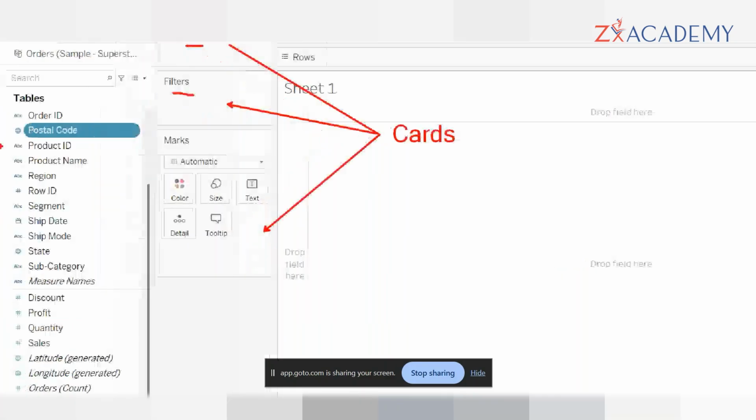It is completely for formatting your visual, either with conditional formatting, where you want a back color, a fore color, or a text color, or you want to resize something, like the thickness of the bars. For that we use this size.